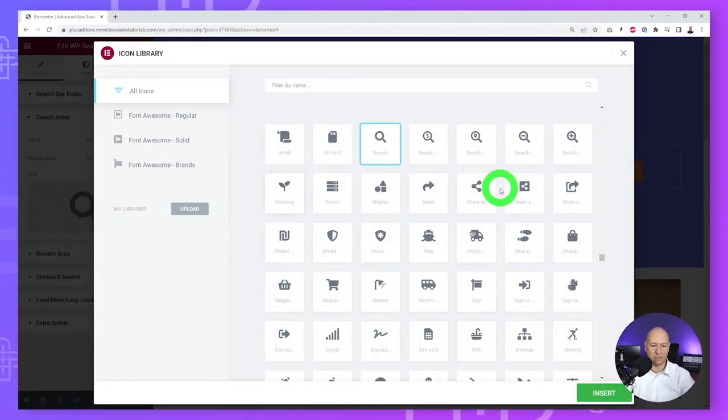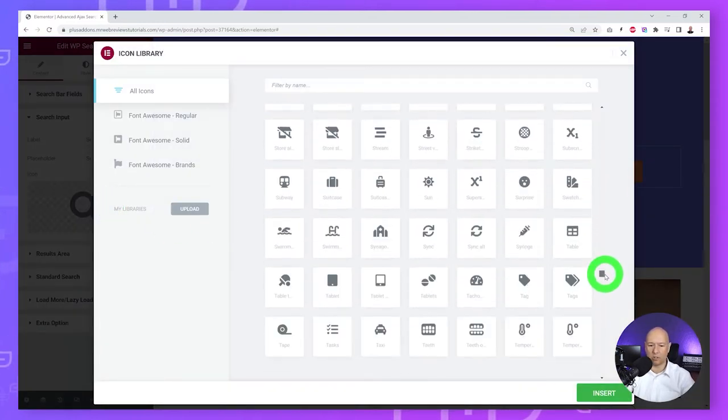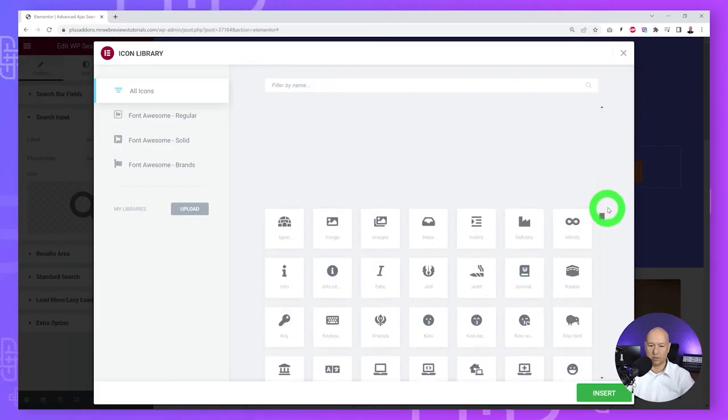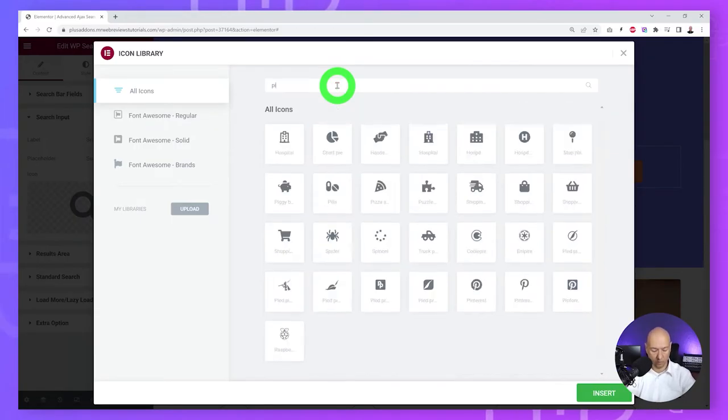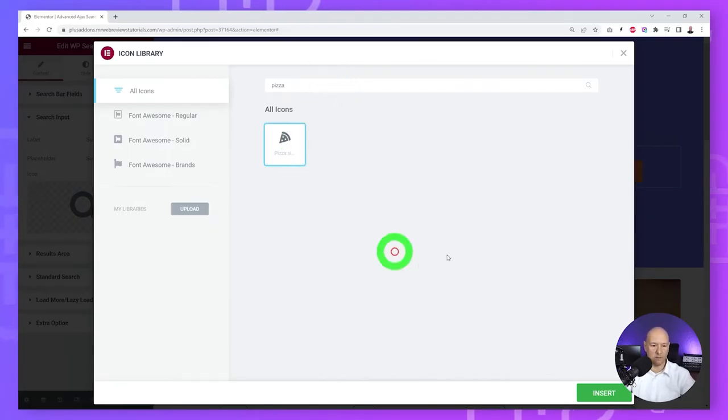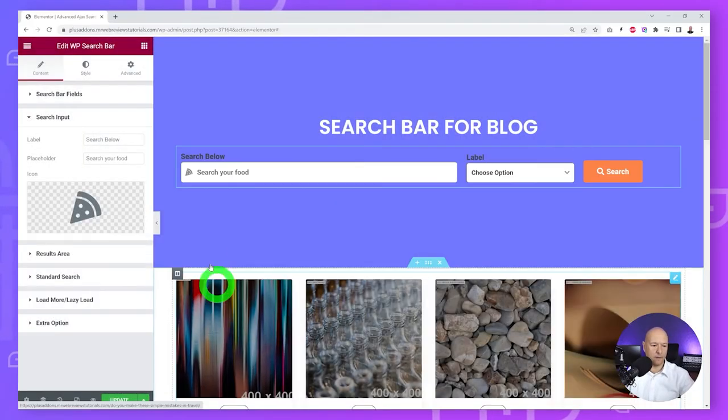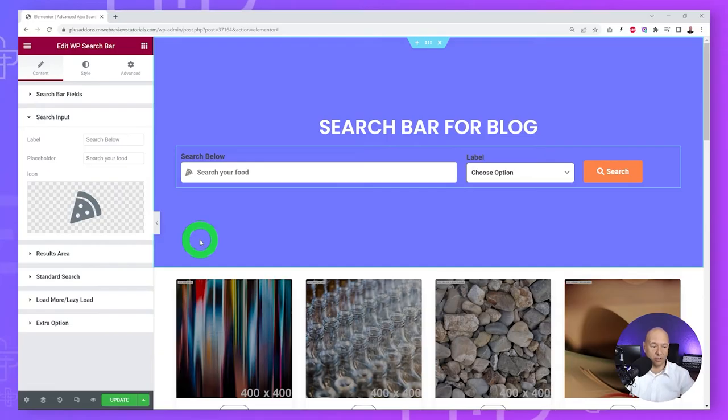So let's click on this. And as you can see, you have access to all these different icons readily available to you. So let's look for something related to food. Maybe let's look for pizza, let's say. Okay, let's insert this one. And as you can see now, it looks absolutely fantastic immediately. Now, this is very personalized, isn't it?